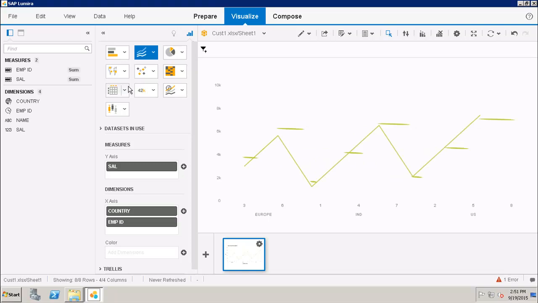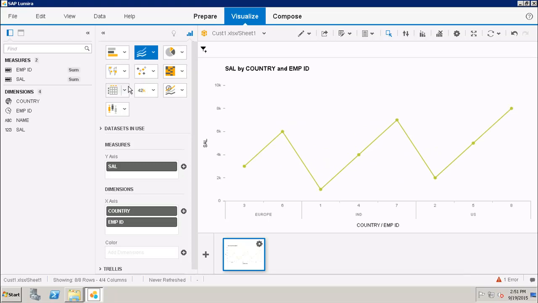Let's say you want to convert it to a line chart, you can simply select the line chart and it will automatically plot the data as per the line chart. This way you can create n number of charts in SAP Lumira in the visualization room, and after that you can use those visualizations further in your stories.